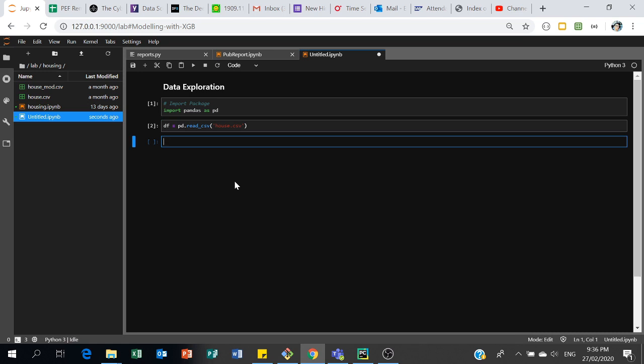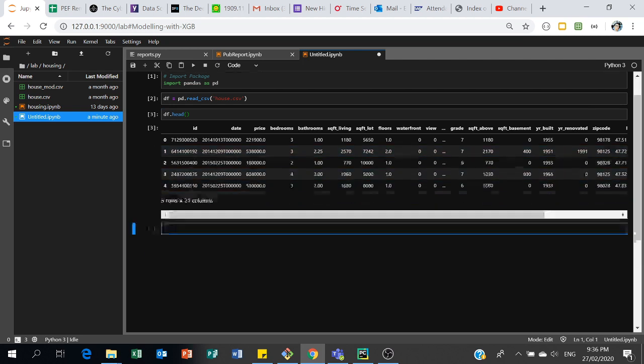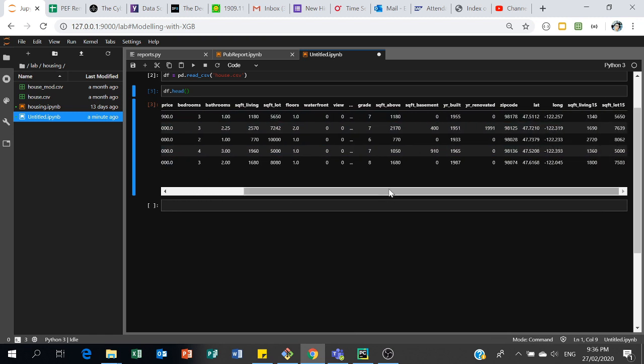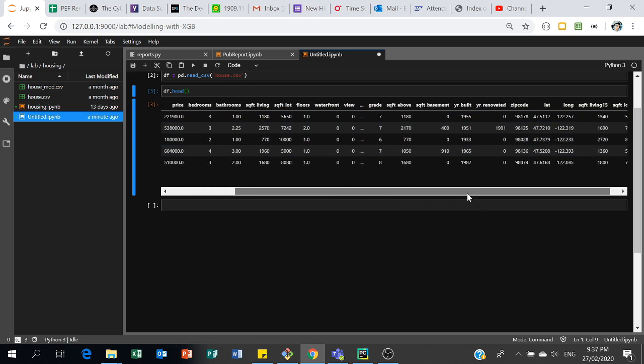How do we know? We want to see the structure of the data. How does the data look like? So we will do basic checking of the data. We can do df.head, open close parentheses, and shift enter. Now it shows the first 5 rows of your data frame. It will show the columns as well, the names of the columns, and the first five rows. And you'll see that there are 21 columns. Obviously you wouldn't see the other columns here because they won't fit in our window.